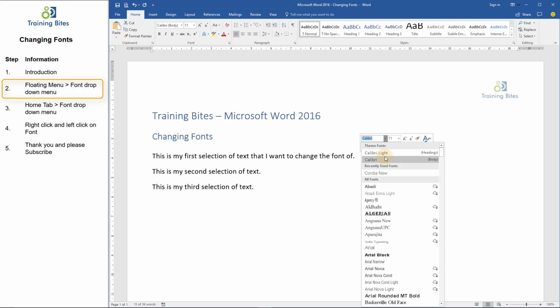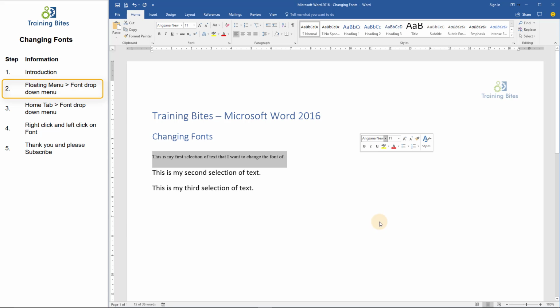But you can also see in the background, as I move my mouse down the list, the text is changing so that it looks like the font that you are currently hovering over. To select the relevant font, just left-click on it. You can now see that the text you had selected is in the style of the font that you clicked on.